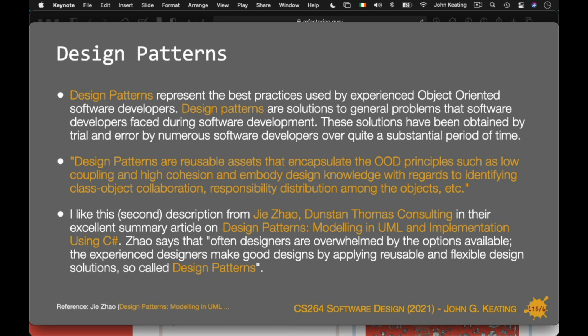So design patterns are solutions to general problems that software developers have faced during their development experience. They've been obtained by trial and error by numerous software developers over a substantial period of time. So these are approaches that work, okay? It's not like somebody set out to say, let's have a formal pattern that does this kind of thing. These are things that work, and then we abstract them in a general way and see, can we make them work in lots of different scenarios?